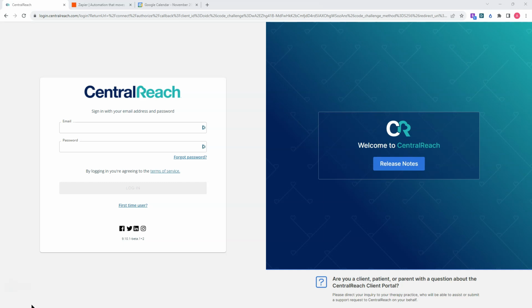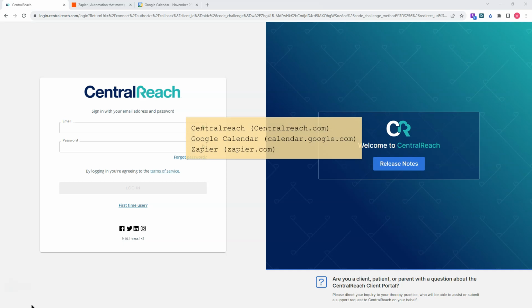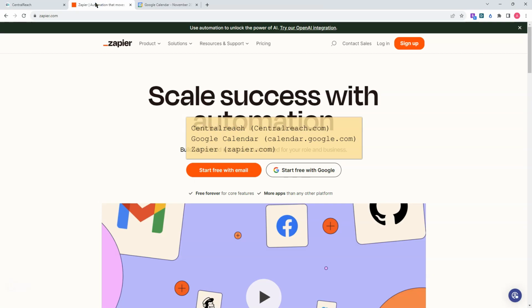So let's get started. What we're going to do is we're going to be using three different platforms. One of them is Centralreach, where we're going to get our calendar link. The other is a calendar app, and that calendar app can be Google Calendar, it can be your iPhone, it can be Outlook Calendar, any kind of calendar that allows for an external link, and I'll show you how that works. And then we're going to use Zapier or Zapier.com, and Zapier can be a free or a paid service. I use the free service. You do not need to pay for this.